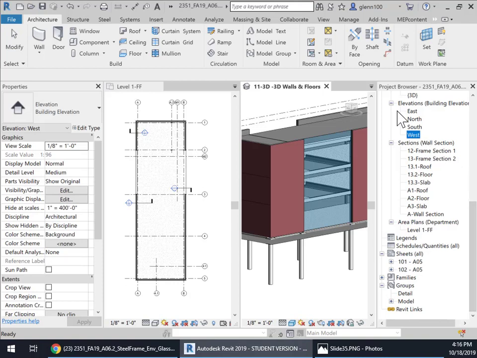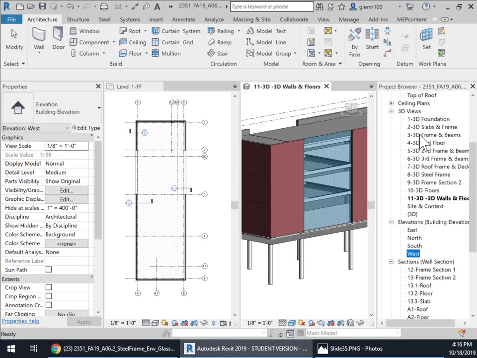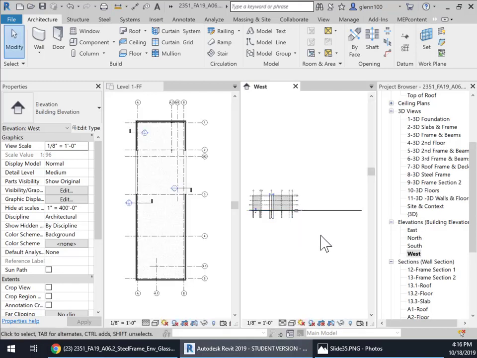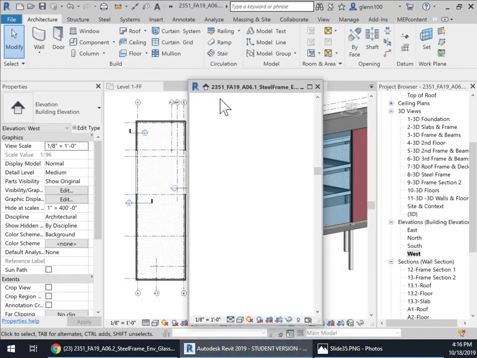So let's double click on elevations here. Right below our 3D views here are elevations. Of course, it defaults with north, south, east, and west elevation. So that works for us. I'm going to open that west elevation. And there's a number of things in that west elevation that I don't want. First of all, I'm going to make this full scale.